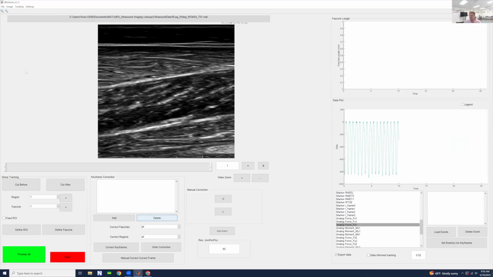Or close to 30 seconds long. So this will take a little bit longer to process. And the disadvantage with this software at the moment is that it doesn't have that parallel pool software for processing. So it might take a little bit longer than UltraTimTrack in some cases.